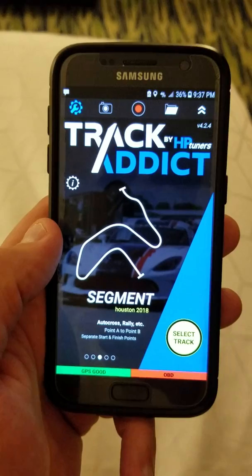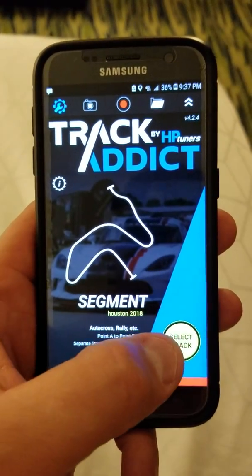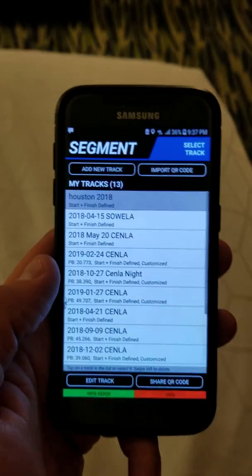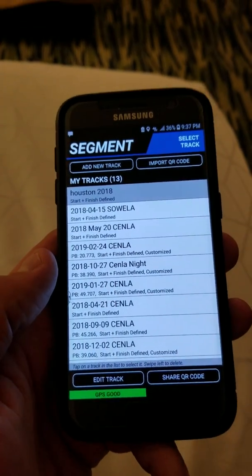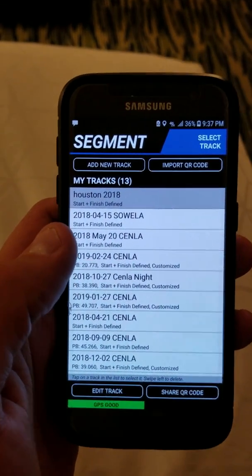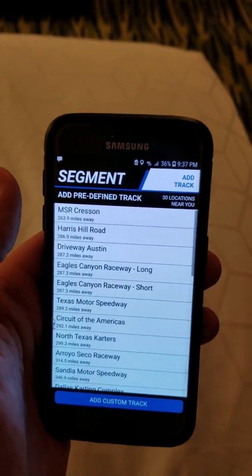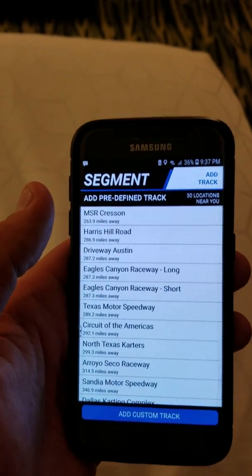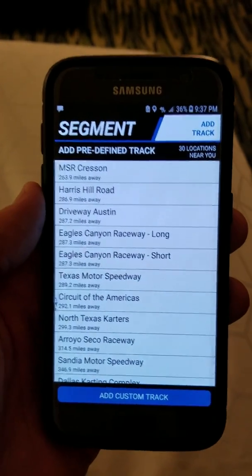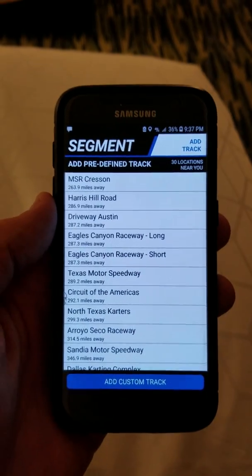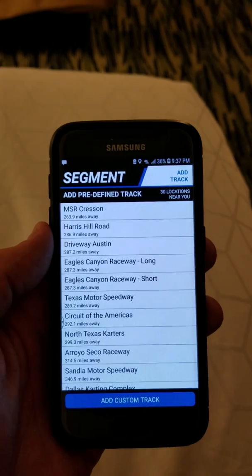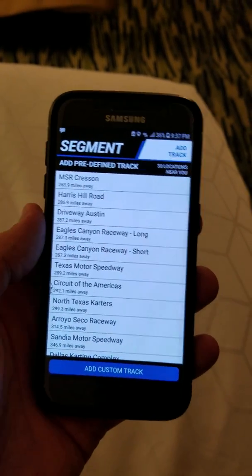So we go to the segment screen, and in order to put a new track in, we hit select track. Here you will see some tracks I've done previously, and what we want to do is add a new track, because in autocross all of our tracks are new tracks, and it's a glorious thing. If you're autocrossing somewhere where you don't have new tracks every month, then I'm terribly sorry. You need to talk to your board.